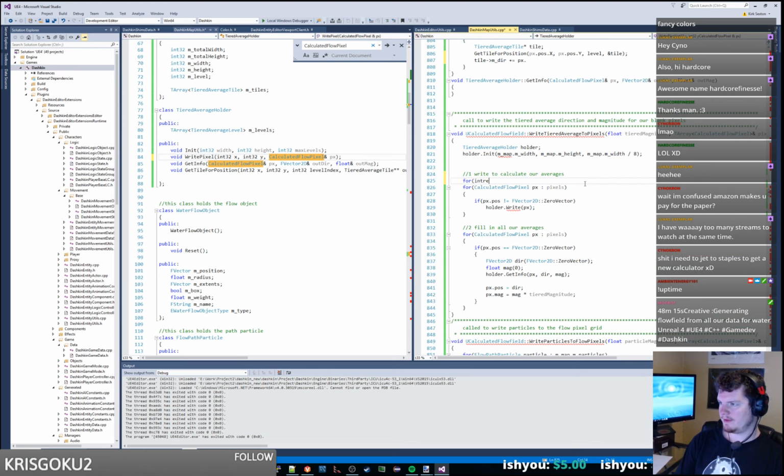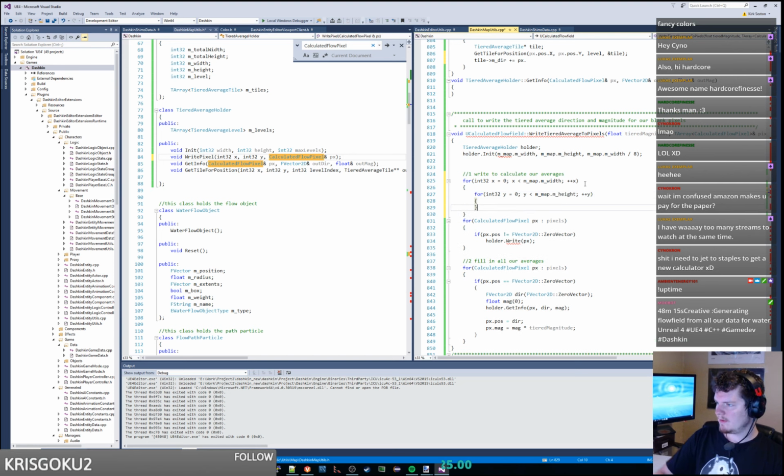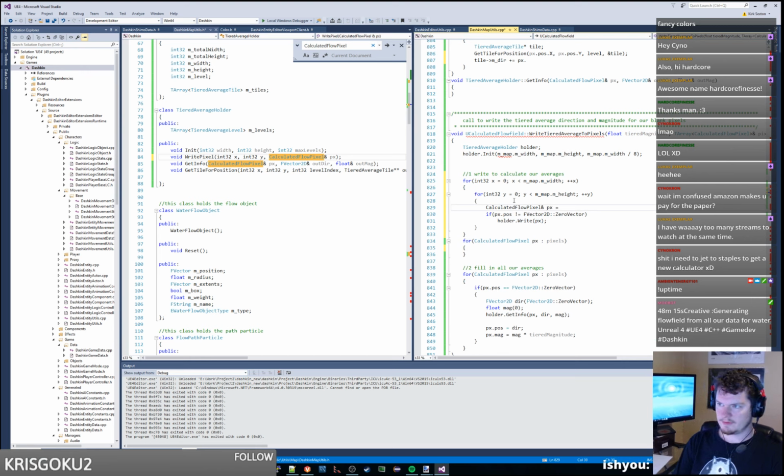So d4 int32 x equals 0, x is less than map.inWidth plus x. 32 y equals 0, y is less than map.inHeight plus y. So calculated pixel pix equals pixels sub x plus map.inWidth times y. xy pix.